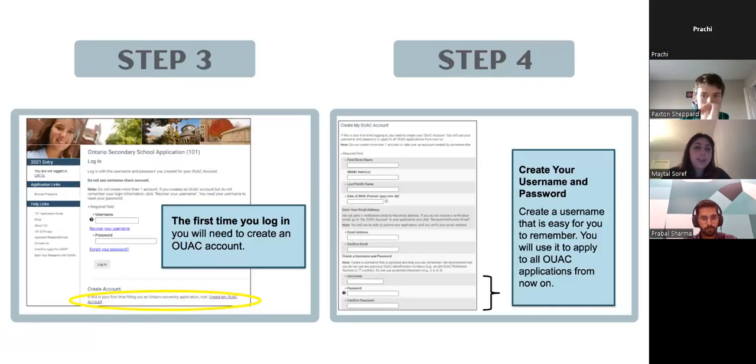So the next step is, once you click OUAC Undergrad 101, you just need to create an OUAC account. You just use a username and password that will be easy for you to remember. You will also be using this account for everything you need regarding OUAC, so make sure it's something that you remember and write it down.